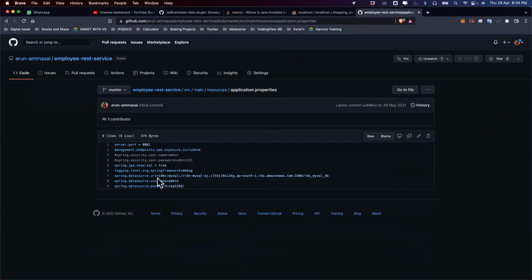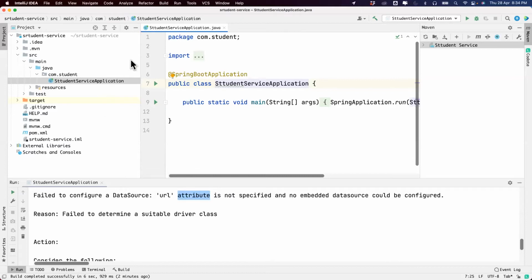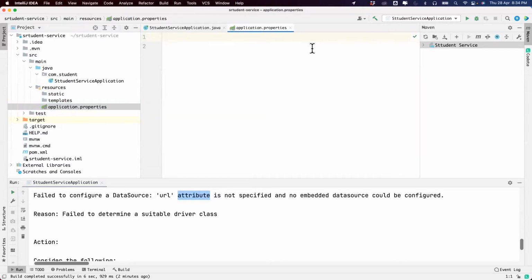Can you see something here? Spring data source URL and the Spring data source username. So this is the URL it's trying to refer. Here, I'm trying to connect to the cloud database, you see Amazon AWS. But anyway, we don't need that. The database information and other information are supposed to be provided in this application properties.